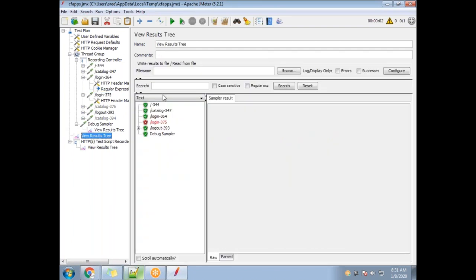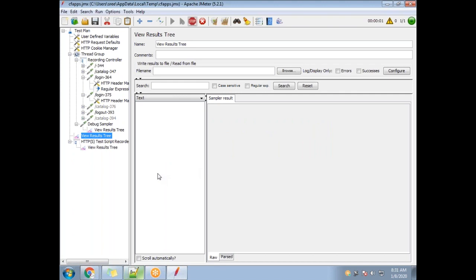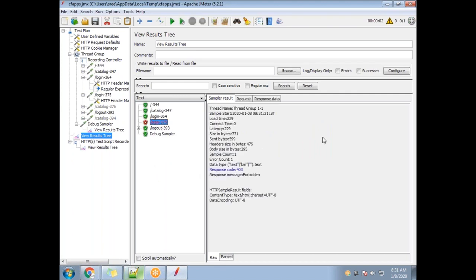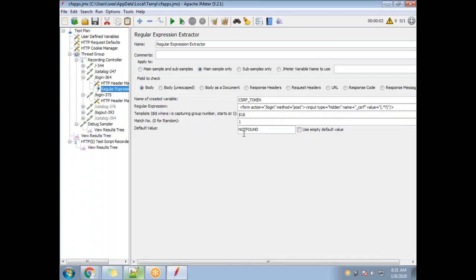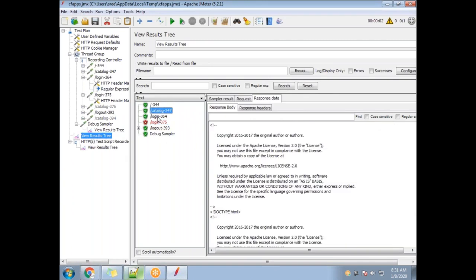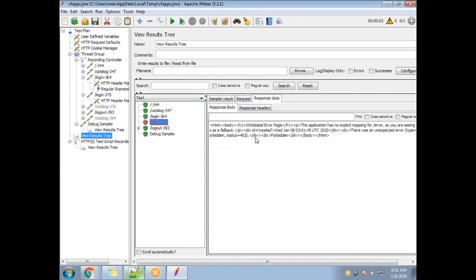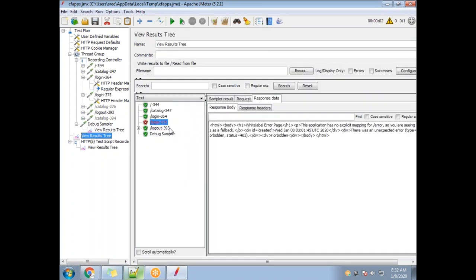If I go ahead and execute this script, my login is still failing. You see, my login is still failing. I have extracted that dynamic value and stored it in the CSRF token. That is done. Now I'll execute the script. All the samplers have passed, but this login 375, where we have this dynamic value in the new script, is still failing.